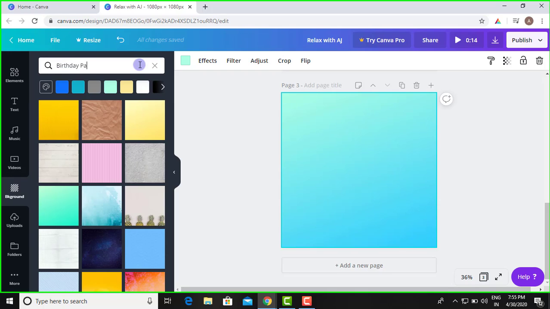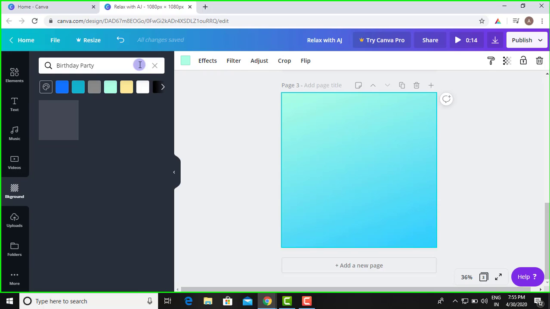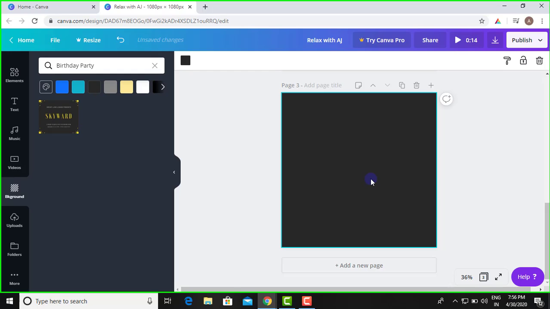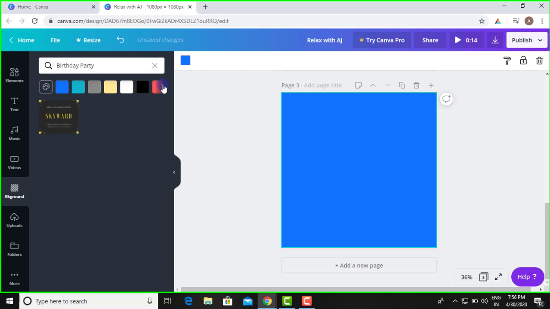Let's see what we are going to see in birthday party backgrounds. Okay, so there is only one background in birthday party. Nevertheless, you can add your own backgrounds. You can choose a colored background, let's say this, or you can choose any colored background.